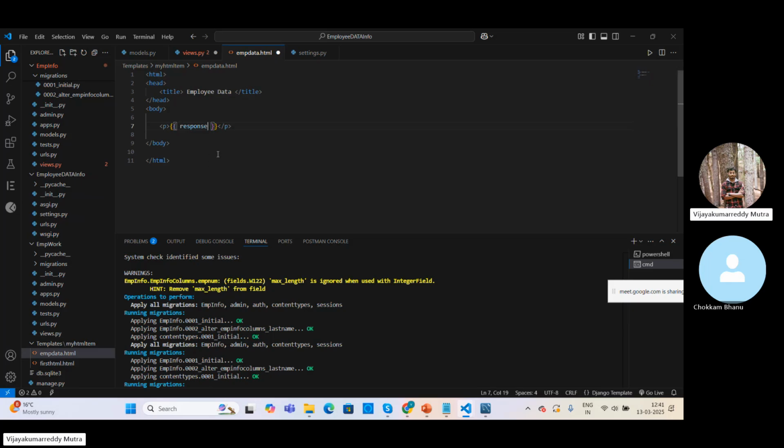In this response, we have multiple columns, right? One is the first name, last name, employee email, and number. Now after this response, if you just give a dot and pass the variable names, response dot first name will give the name of the user.